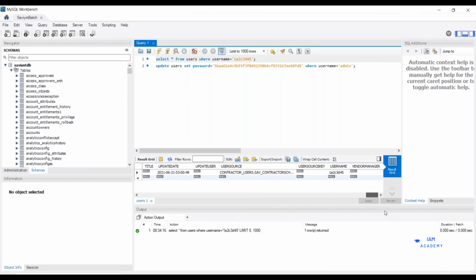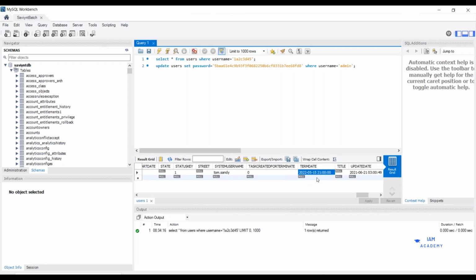If you scroll down to here, you'll be able to see somewhere around termination date that we have set, 15th of May 2022, and the time is 9 p.m. that we have set. The system username also got generated, tom.sandy, as per our logic. So right now we have seen how to import the users and how to integrate the HRMS system with Saviynt Security Manager.